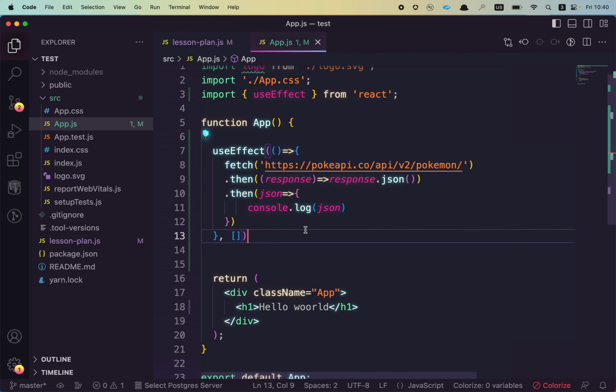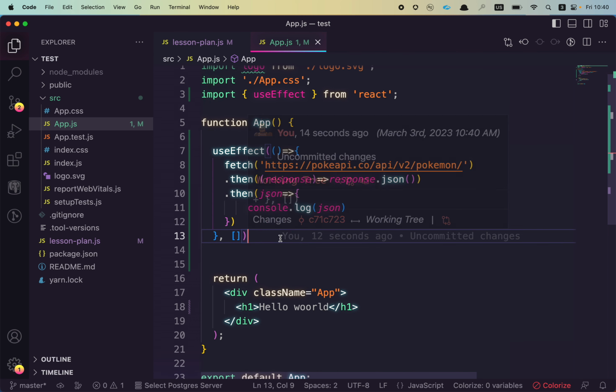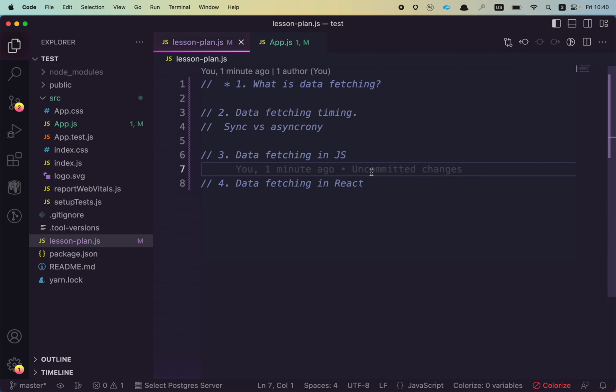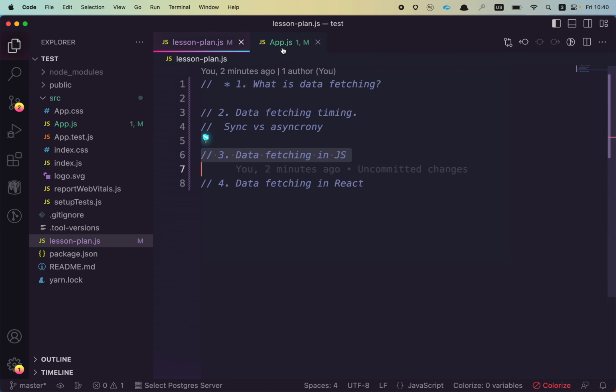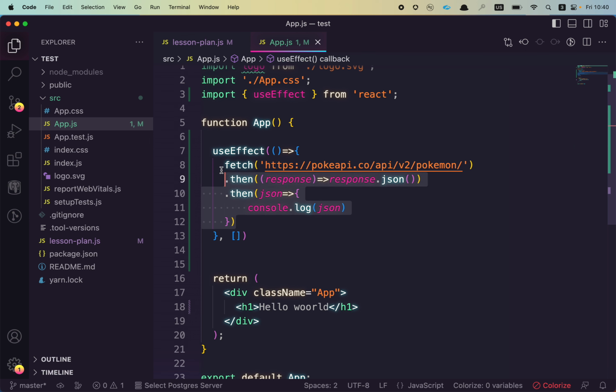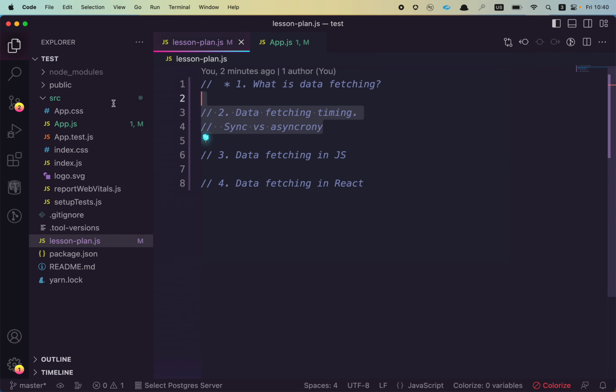So that's it. I hope you guys enjoyed it and you learned how to do this data fetching in React. Remember that we saw these four topics: how to do it in React, which is using useEffect, and how to do it in JavaScript with the fetch function. We also saw when to do this data fetching, where we have the synchronous versus the asynchronous model. In JavaScript, we have the asynchronous model, and we have the concept in general of data fetching, which is literally getting information about something from somewhere.